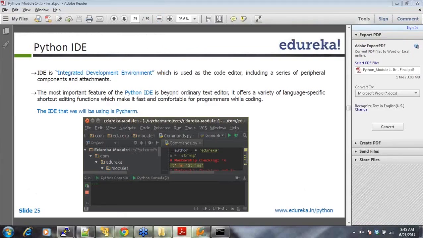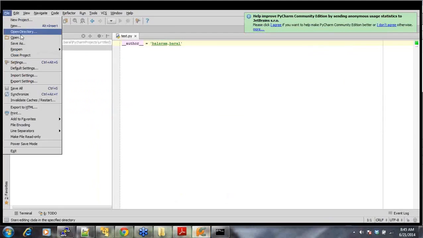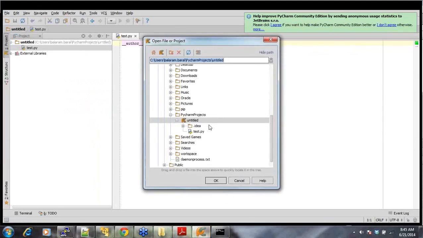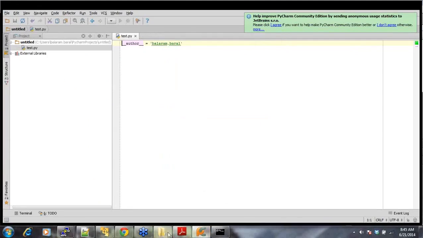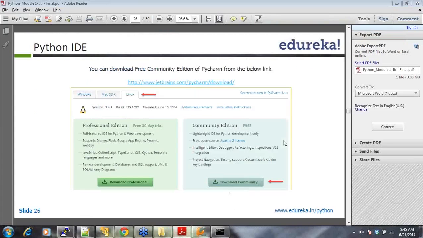So here it goes. The IDE we'll be using is PyCharm. You just saw my PyCharm here. Okay, fine. Here, let me go to the next slide. Python IDE. Now you can download it. This is easy, right? You can just go ahead and download it from wherever you want to.